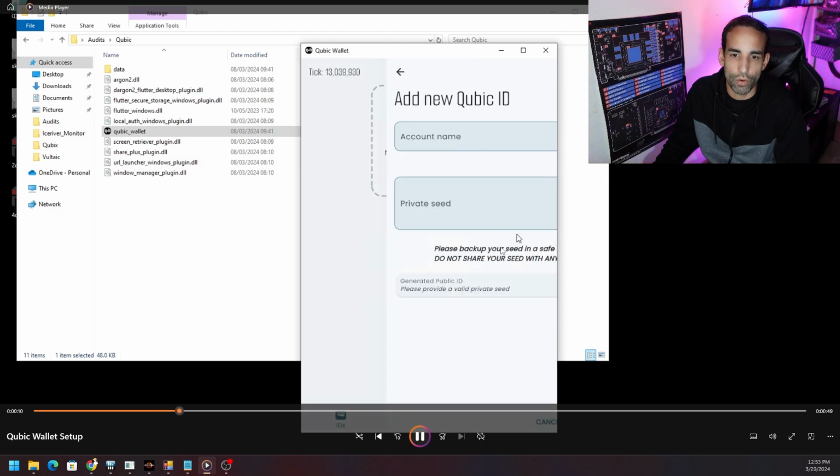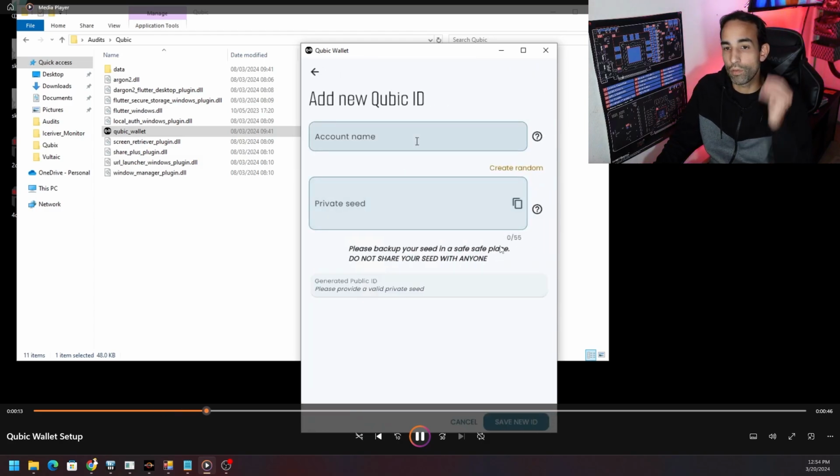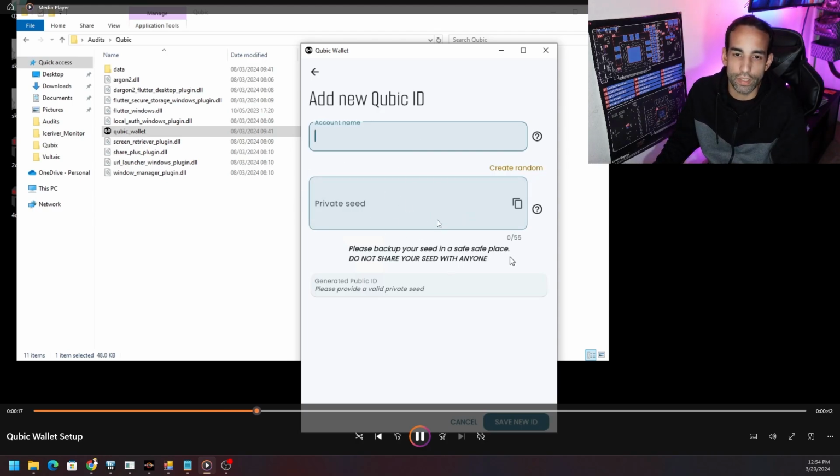If you don't have one already, you just click add new, give it an account name, and then you can choose to create a random one, or if you already have a private seed, like from your web wallet, you can import that private seed. Just don't share that with anybody, obviously, because then you're just giving away access to your wallet.